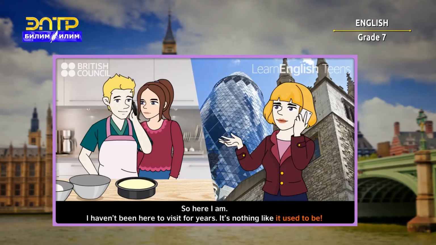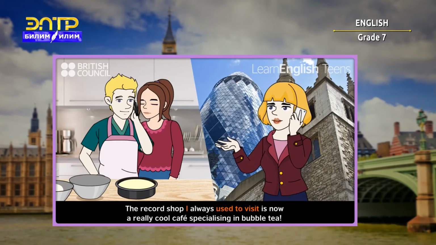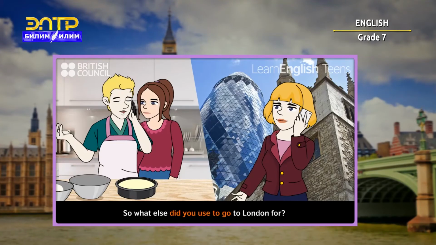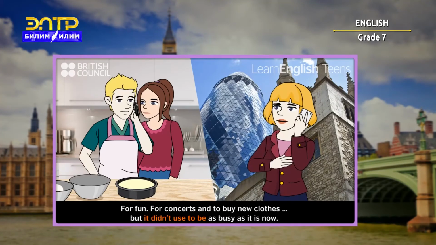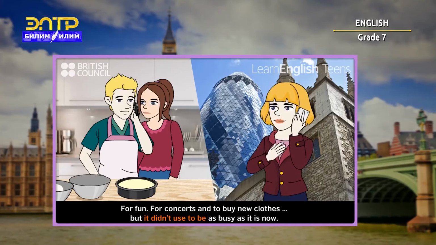It's nothing like it used to be. The record shop I always used to visit is now a really cool cafe specialising in bubble tea. So what else did you used to go to London for? For fun. For concerts and to buy new clothes. But it didn't used to be as busy as it is now.